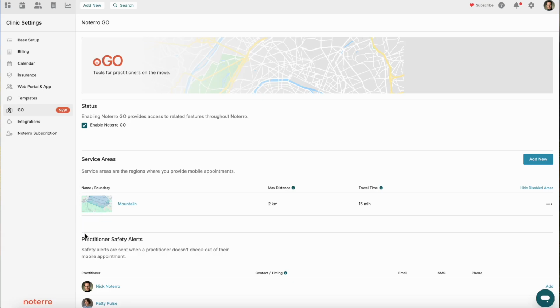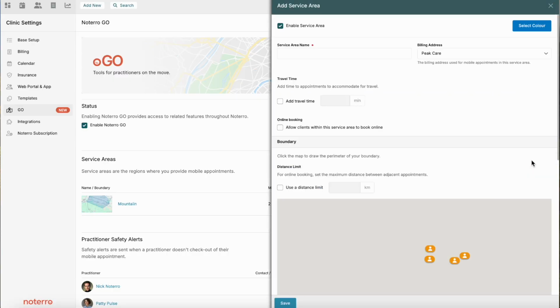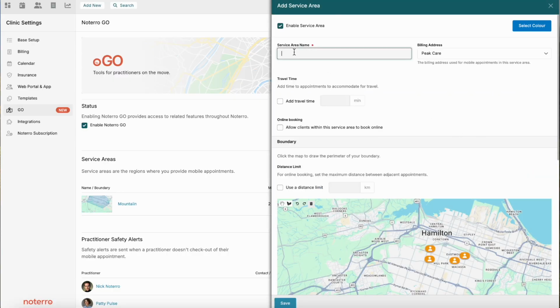And so it could be one or many service areas that you work within a city. And I've already set one service area, so I'm going to add another service area. And this one I'm just going to label it as downtown. I'm going to leave the location here as Peak Care. So this is the location that's saved in my base setup here. And we're going to use those for invoices and receipts.